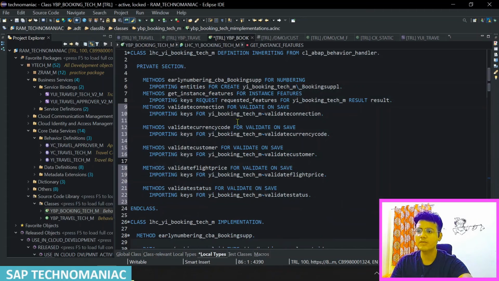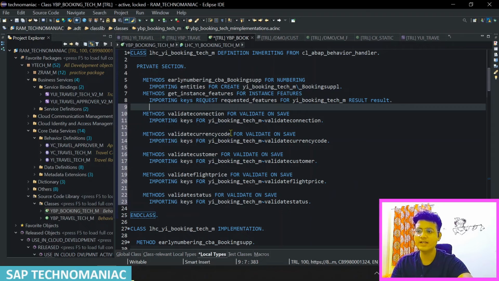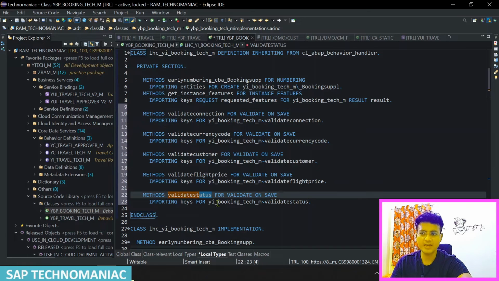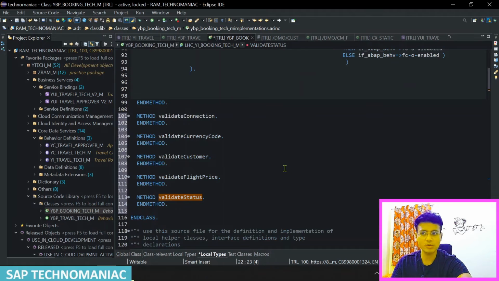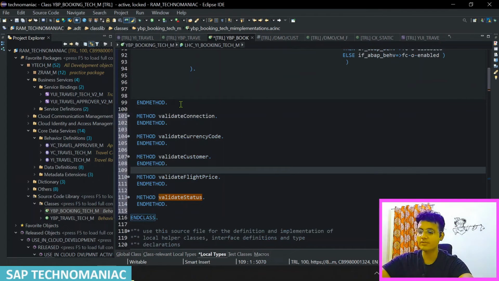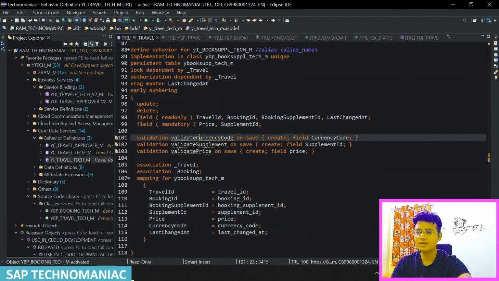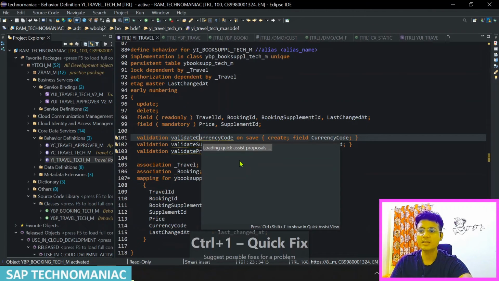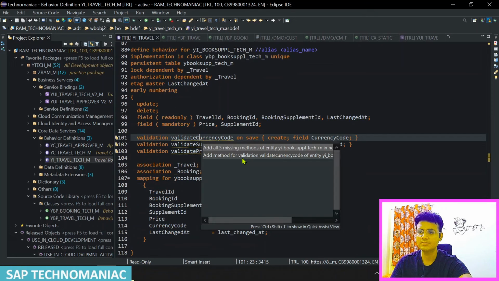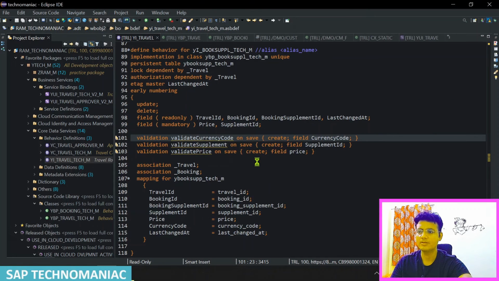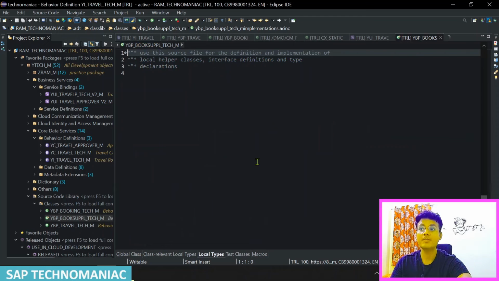So you can see in the booking we don't have many methods, but just now we have added all these validations: validate connection, currency ID, customer again, flight price, and date, validate status. These all things again we have to validate, and corresponding methods are already declared. Let me activate, control F3 here as well, and same thing we will do for our booking supplement as well. This will implement again in the booking supplement class.